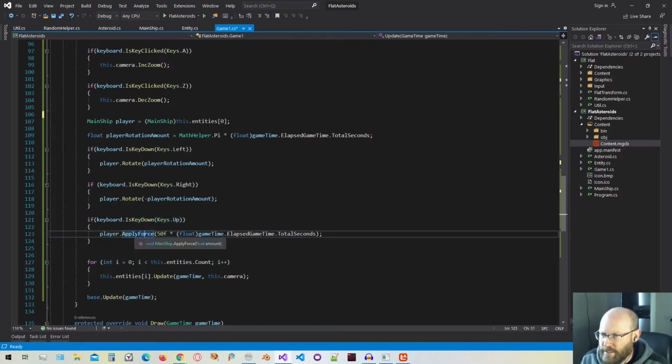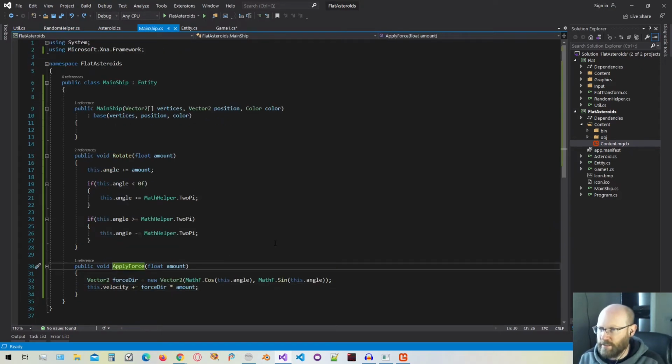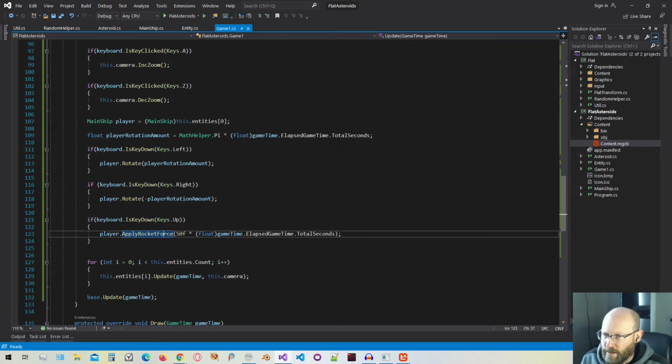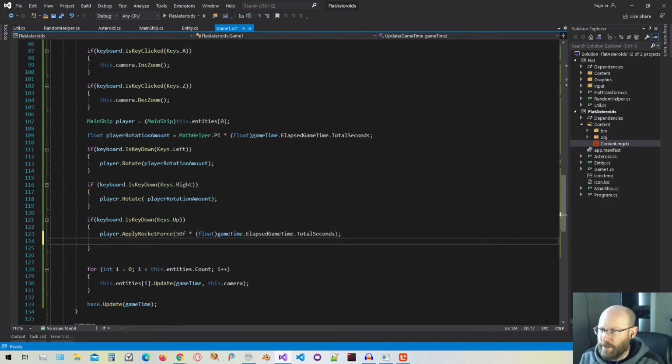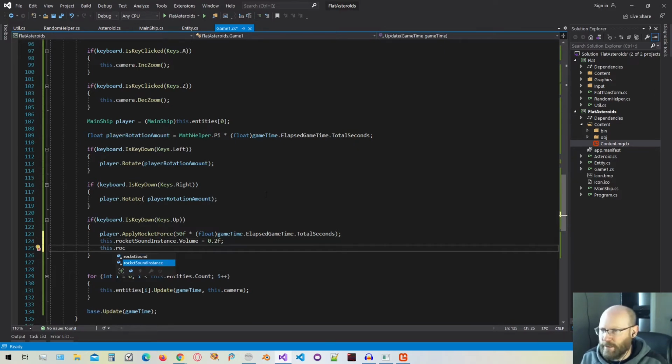And actually I'm going to change the name of this function just a little bit here. So back in the main ship class, I'm going to call this the rocket force. Just make it more specific to what we're actually doing there. Back in our game class, if we are applying rocket force, I want to play the sound. So we bring up the rocket sound instance and we tell it first of all what the volume is going to be. I'm going to change this to 0.2. 0 is silence and 1 is full volume. I want it to play the sound.